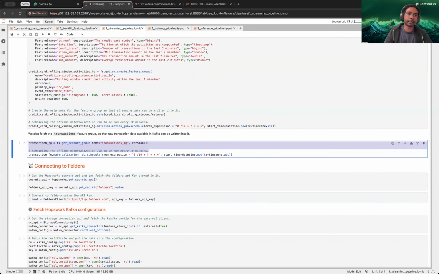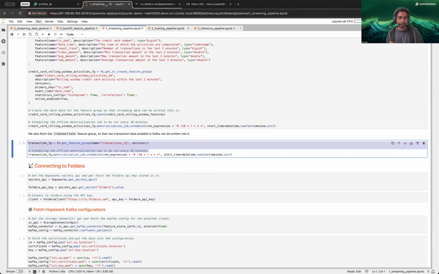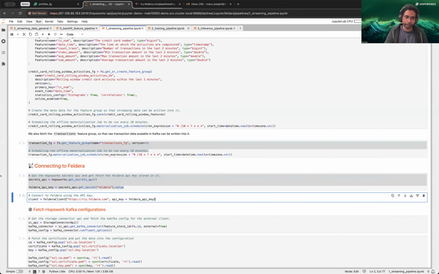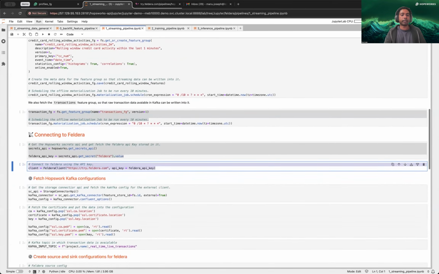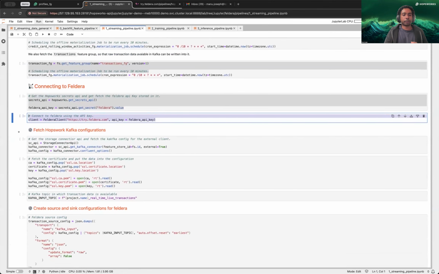And you can create a secret that stores your Feldera secret, and that can be fetched by using the secrets API, and you can log into Feldera. Once you log into Feldera, to communicate between Feldera and Hopsworks, you need to provide the Kafka credentials that are used inside Hopsworks. So for that, we use the Kafka API.